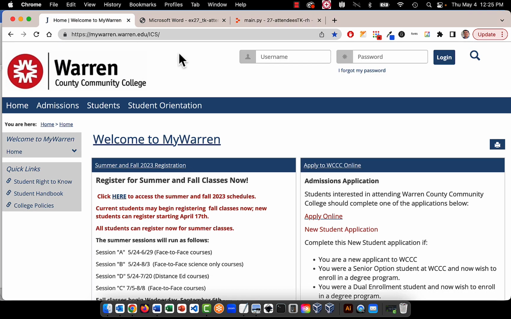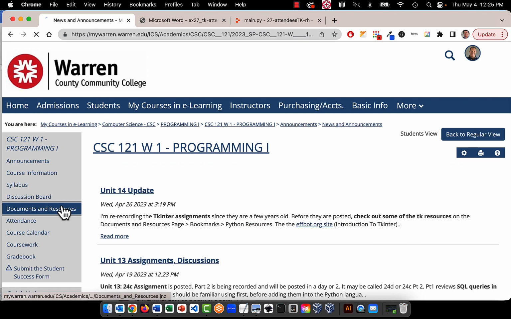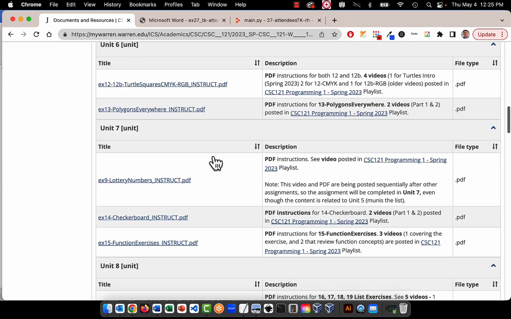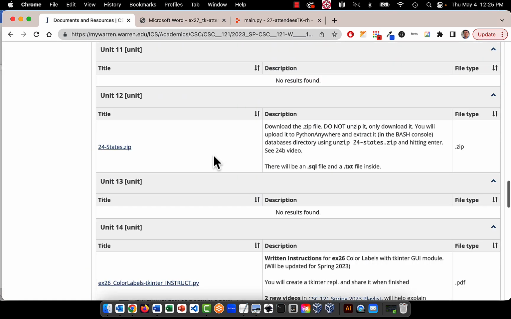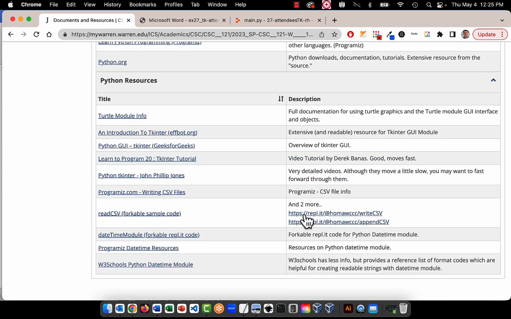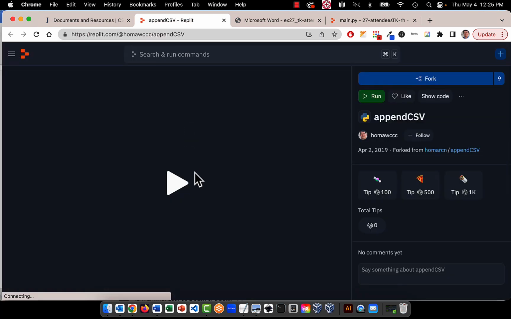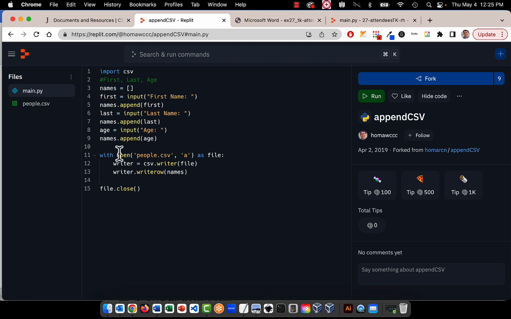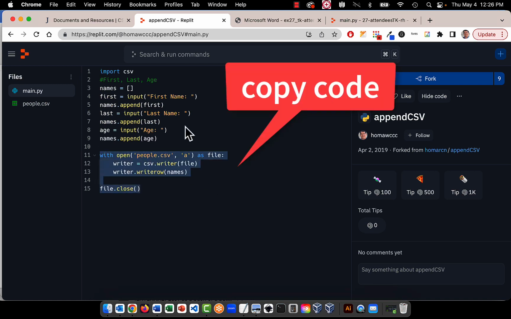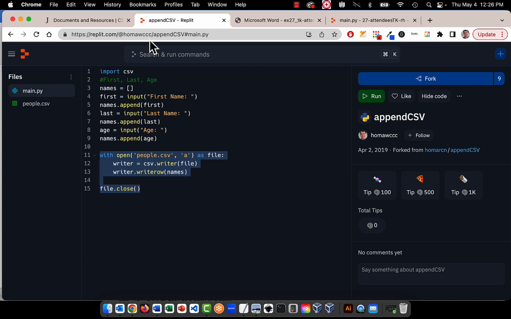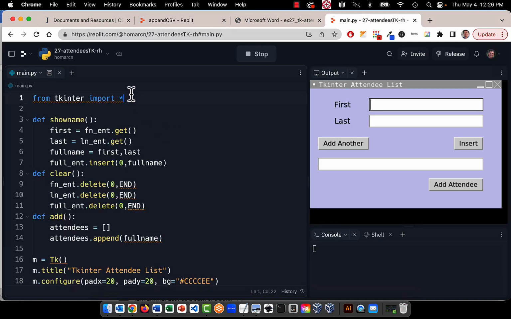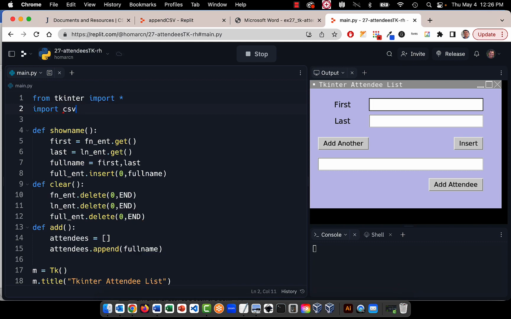And then I'm going to go back here, go back to your My Warren, go to Documents and Resources, and this is the little cheat sheet part. If you go down to the resources, there's a replit that I had with append, and let's see how this works. This will open up in a whole different thing, but I'm going to just show my code, and I'll copy this code. And actually, I think I just need this code. Let me copy that, and we have to put import CSV. So let's go back here, and under here we'll put import CSV for that to work.